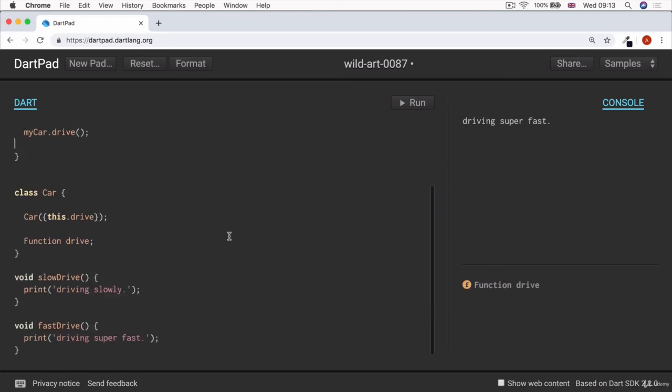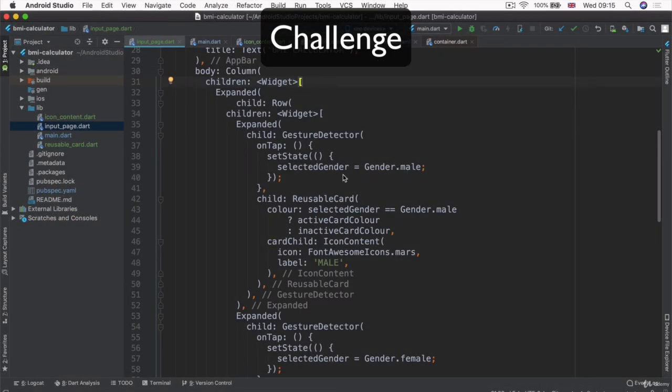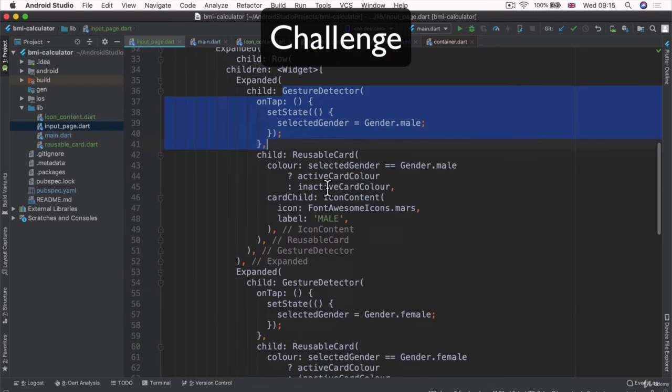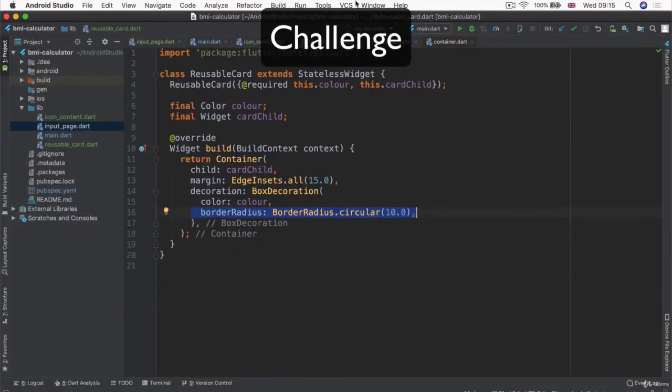Now that we've seen how flexible functions can be and how they can be passed around just like any other object or any other type, it's time for your challenge to apply what you've learned to our code. The goal of the challenge is to delete the gesture detector on the first icon card and also the second one, and refactor it into the reusable card.dart file.